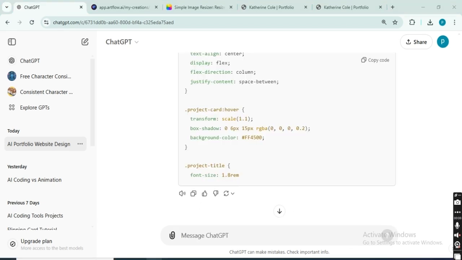Next, we move to the projects section. We'll go back to ChatGPT and tell it to create a stylish projects section for our portfolio website, featuring 3 project cards. Each card should have a clean, minimalistic design with light gray or white backgrounds. Inside each card, we'll display the project title and a brief description centered within the card.